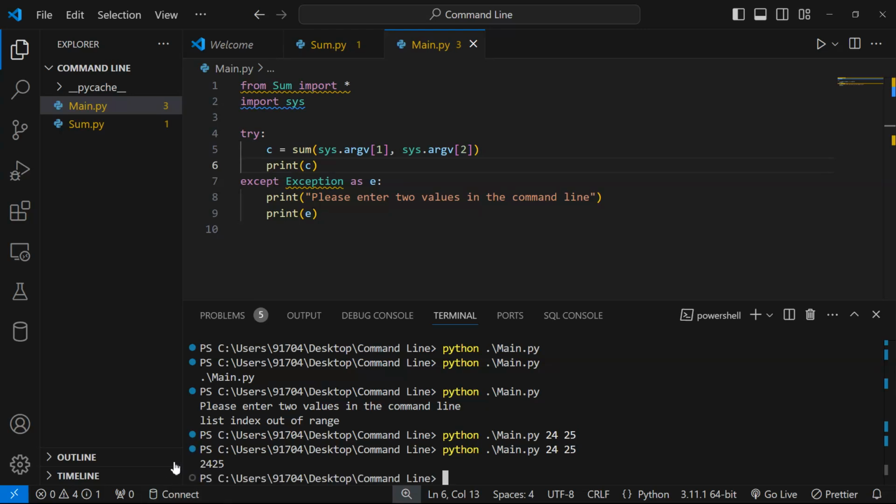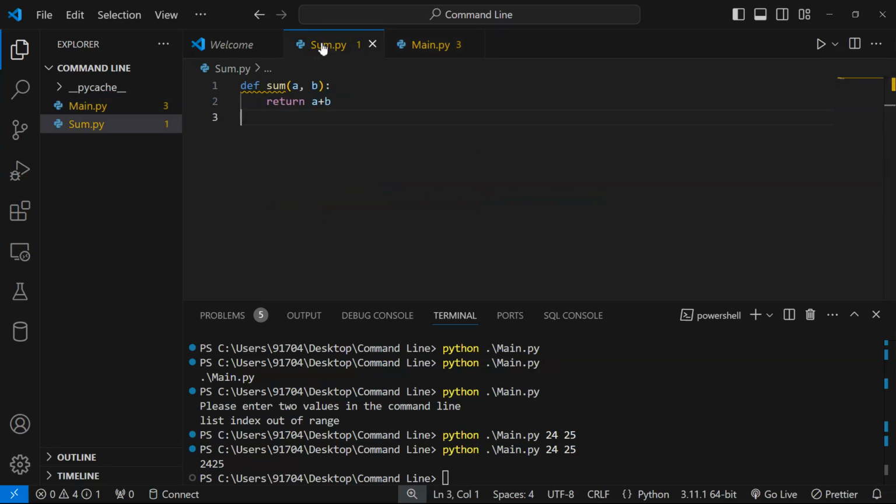Here it is showing 2425. It is taking the arguments from the command line and treating them as strings and concatenating them. So 24 as a string is concatenated with another string 25, and 2425 is the answer. So we need to cast the values from string to integer.